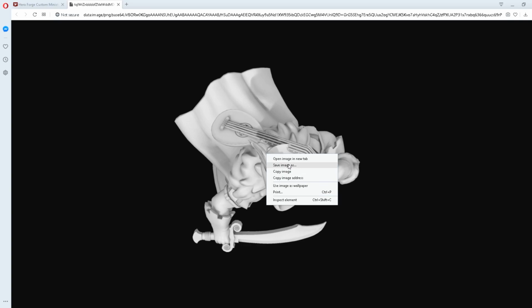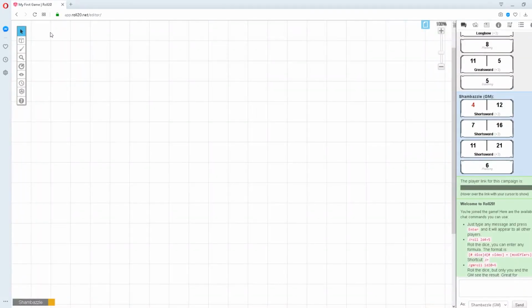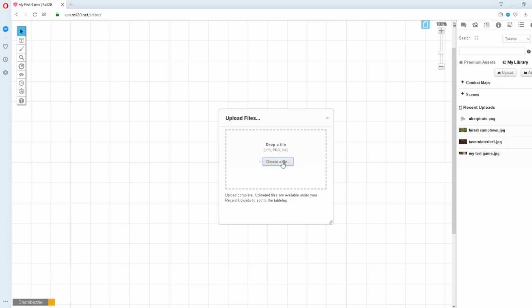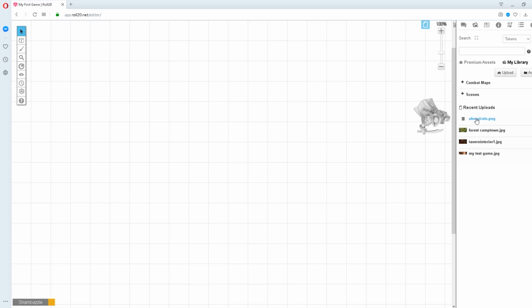You can pop into Roll20, Fantasy Grounds, or your VTT of choice, and then upload it, bring it into your game, and voila, a custom 3D player character token for you to enjoy. Your only limitation is whatever's available on the HeroForge site, and there are thousands and thousands of customizations available to you. So I encourage you to jump on HeroForge.com, play around with the character creator.